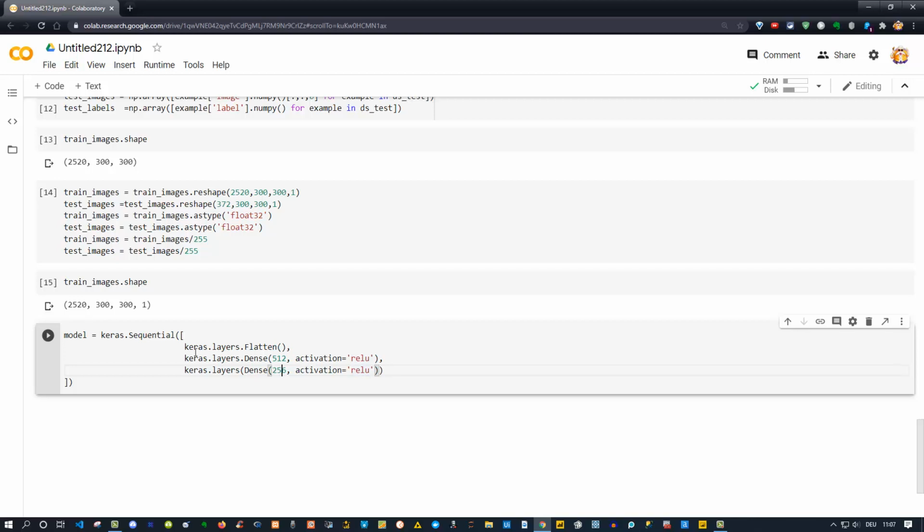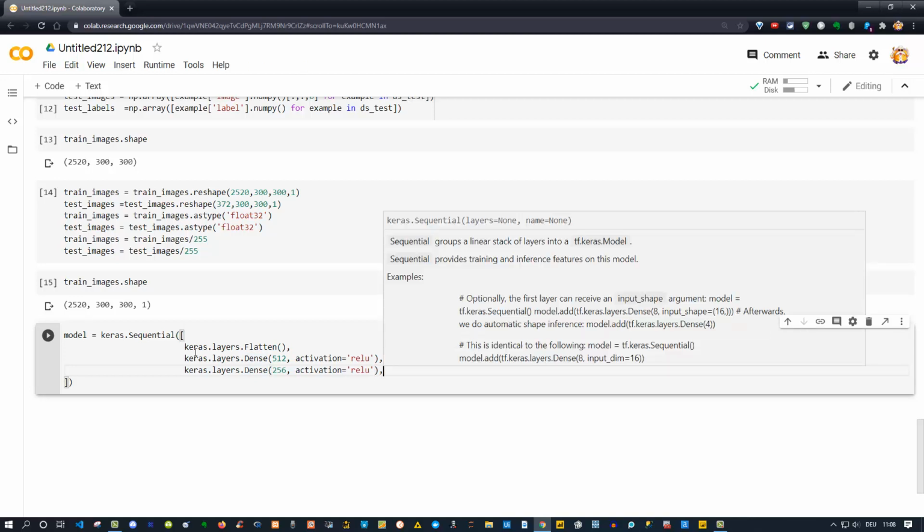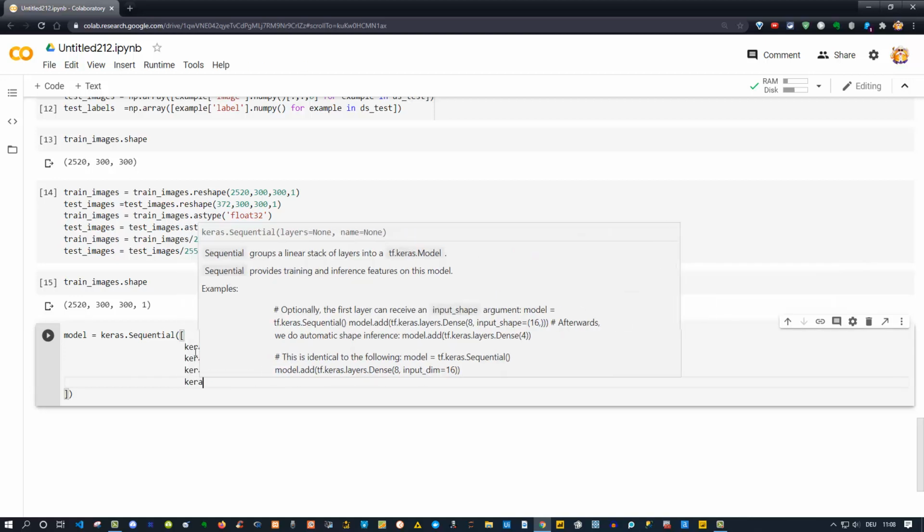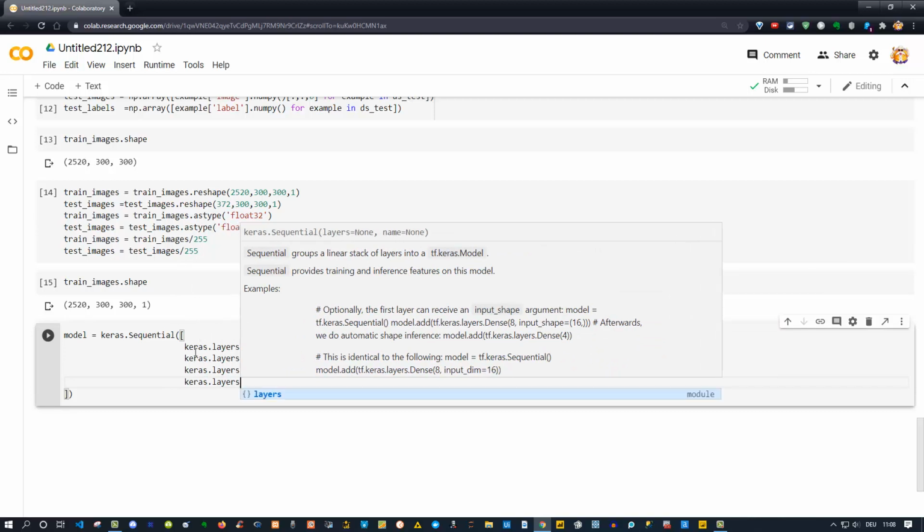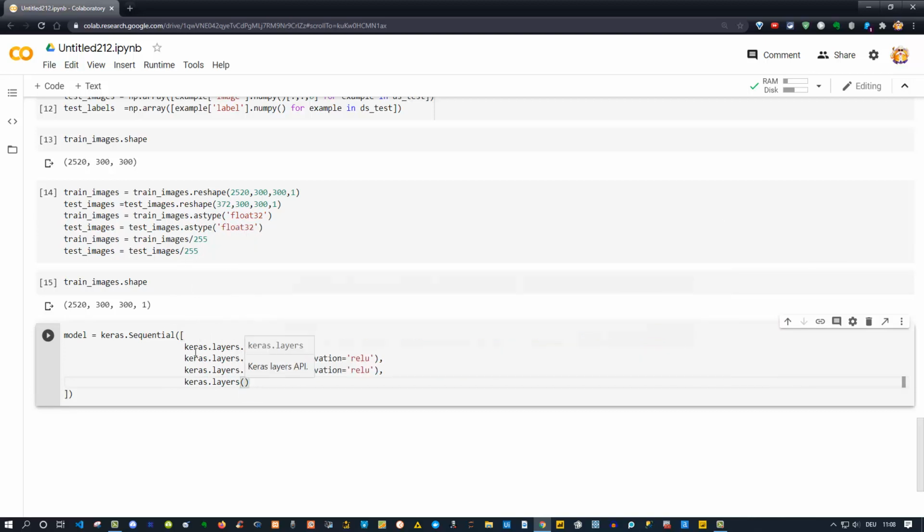Let's just see. I think there's a layer so Dense. There should be a dot, right? There should be a dot Dense, and there's only one parenthesis. Okay, just make sure that you specify that correctly. And then finally, of course, we got one more layer. So keras.layers, let's call it the last layer here, and this last layer is also a Dense layer.